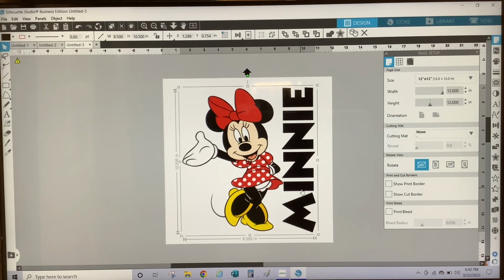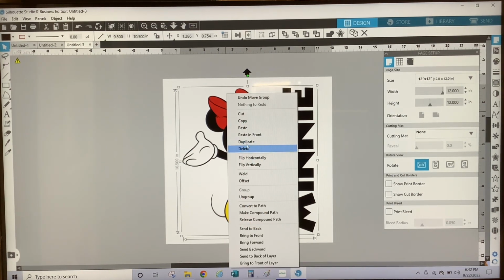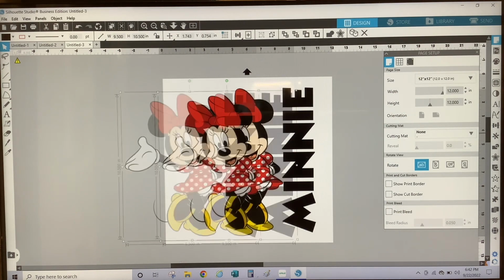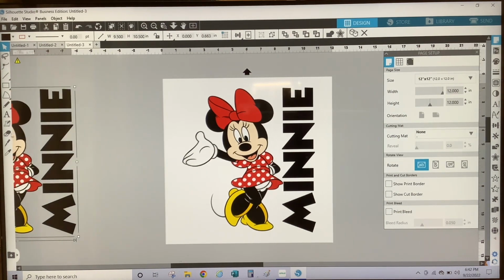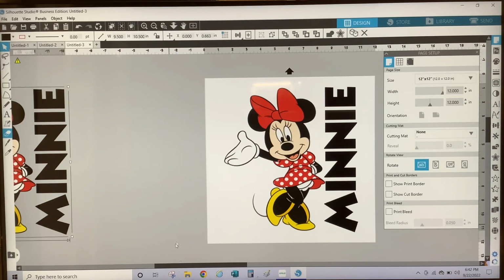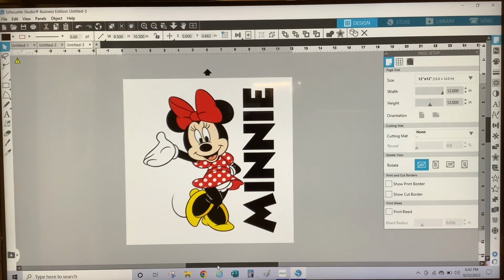So before we get started, I am going to duplicate this image just in case I mess up. So I'm going to duplicate it and put it off to the side over here just in case, you know, something happens and I mess up.